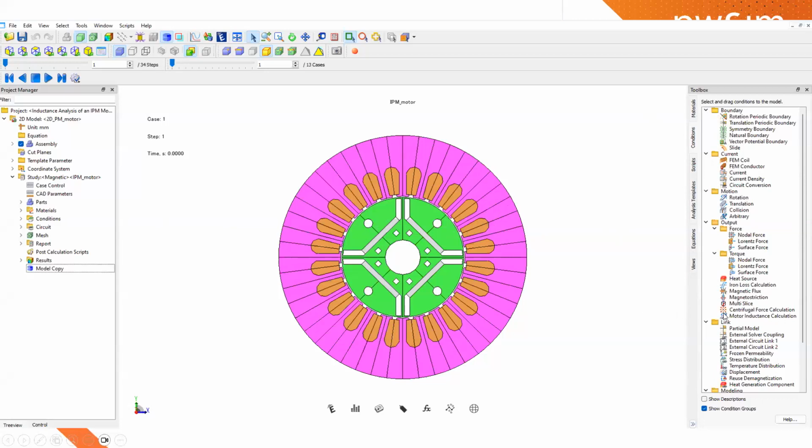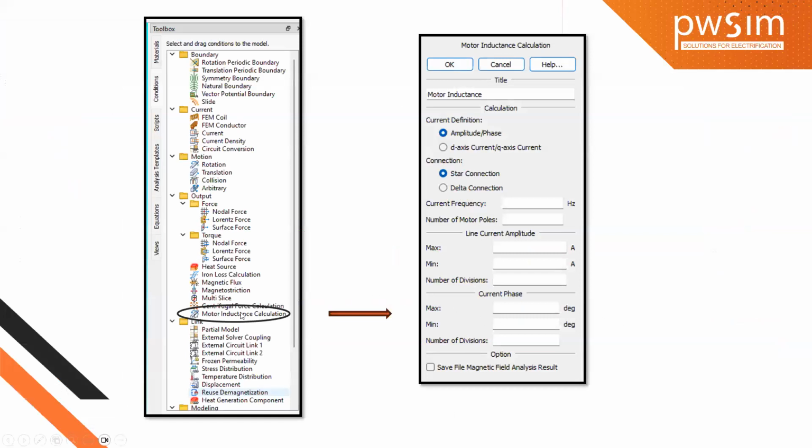And here you can see the motor inductance calculation. Today, in this first part of my presentation session, I am explaining how we can calculate this inductance with this tool. You just drag the motor inductance calculation and drop it onto the motor, and you will get this window. In this window, you need to assign your current direction. For current, you go for amplitude with respect to phase, or if you have direct axis and quadrature axis values, you can select that. And the connection is the same, star or delta.